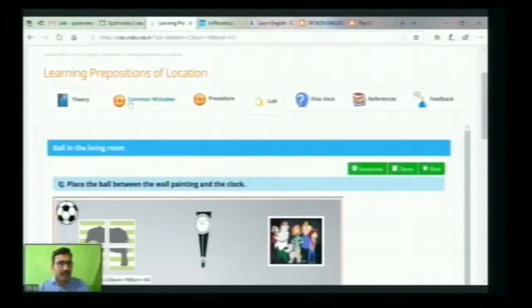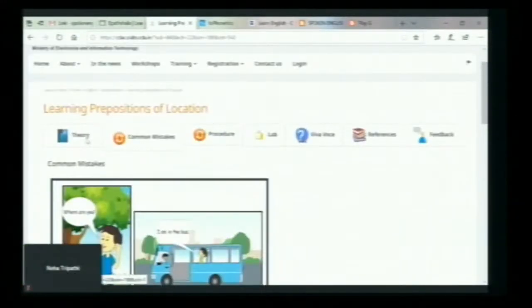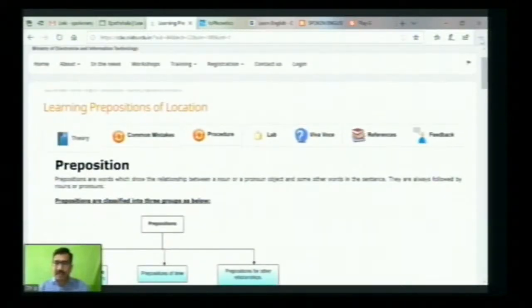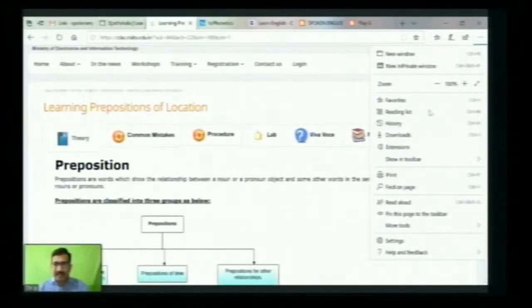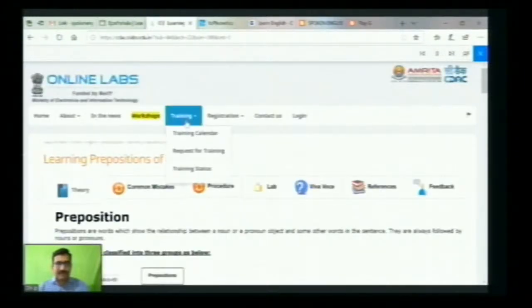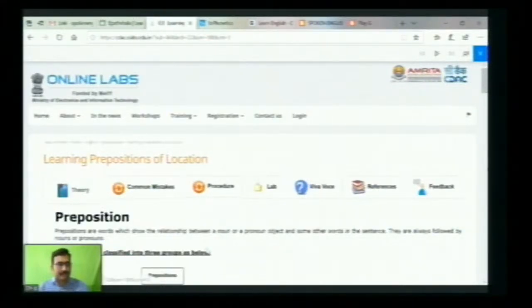And let me go for common mistakes, and I'll give you a demo about how you can use the interactive tool. This is about the picture story kind of thing. And when you go for theory, you just don't want to go on reading this, so you can use the read aloud tool, which I have already told you. I click on this read aloud. Let me stop here. I want to read from here only, so I can select this text. I can give play.